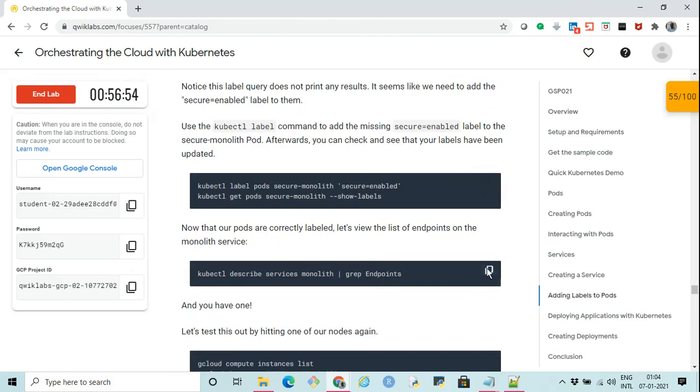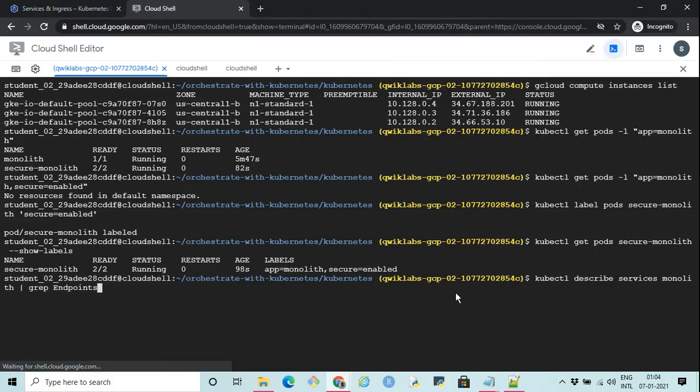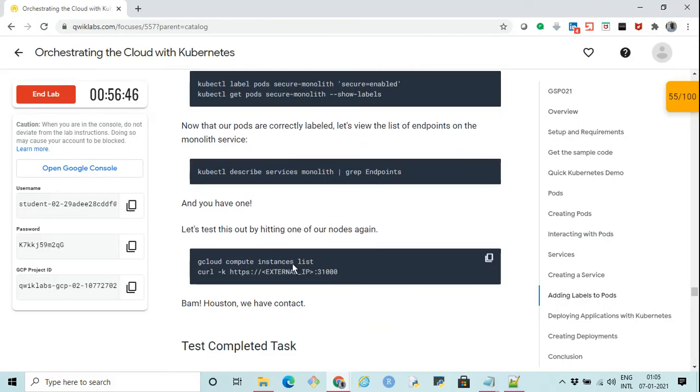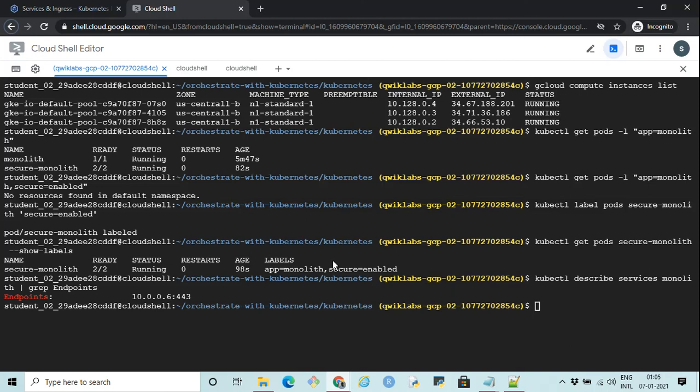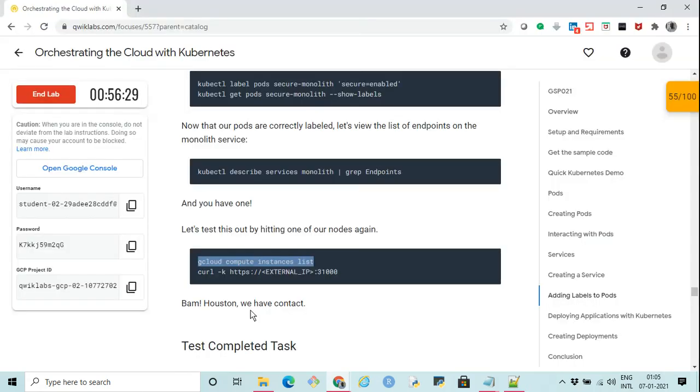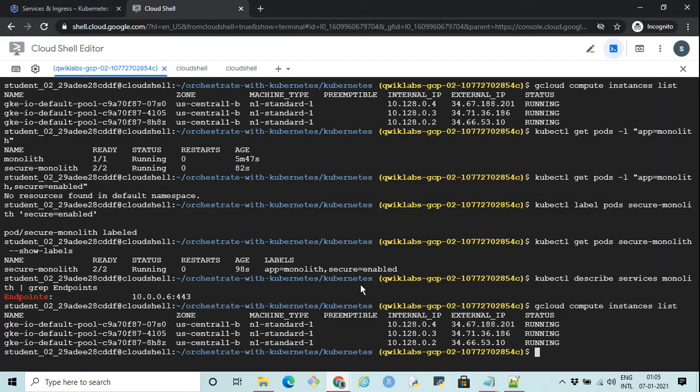Now we can describe the endpoints, and then if we execute the gcloud compute instances list command, this is going to list all the instances. And then what we are going to do is curl -k https, the external IP address, this is the one, and the port is 31000.